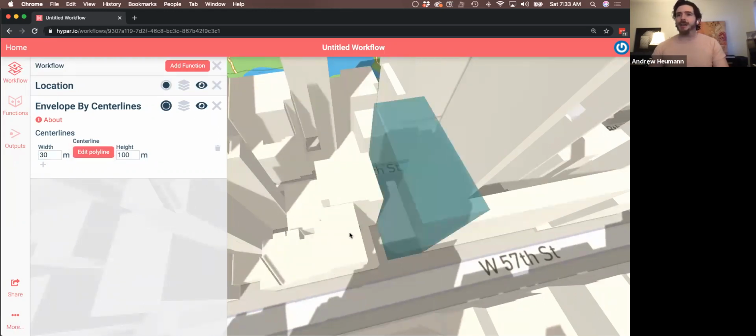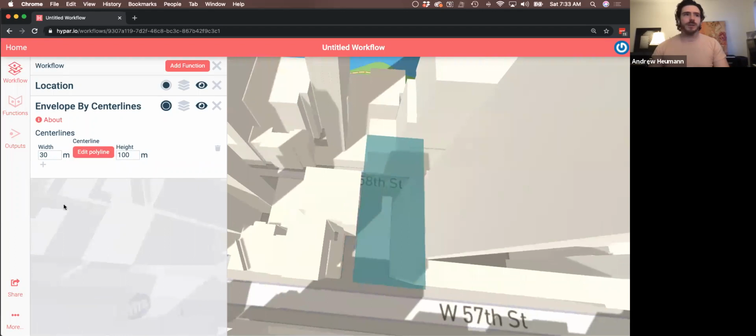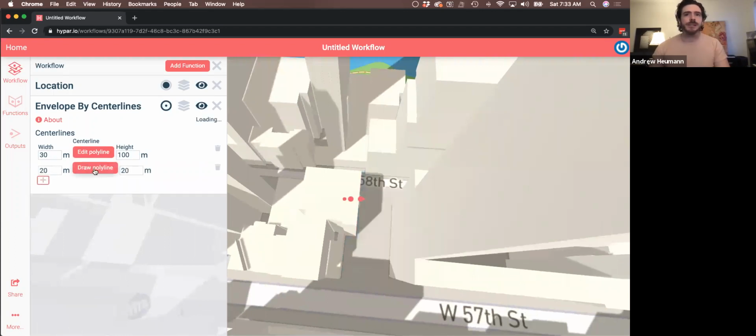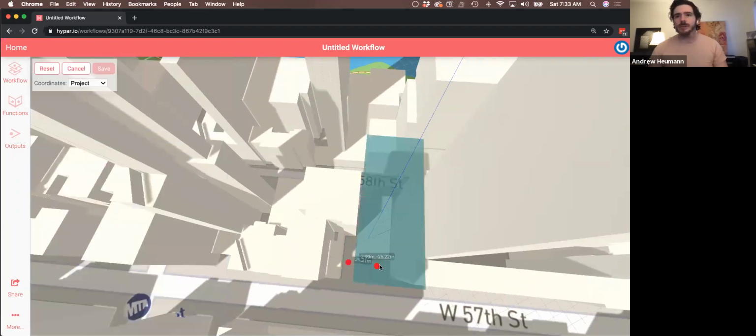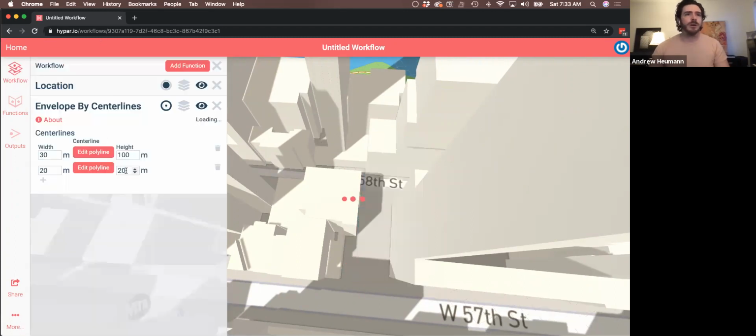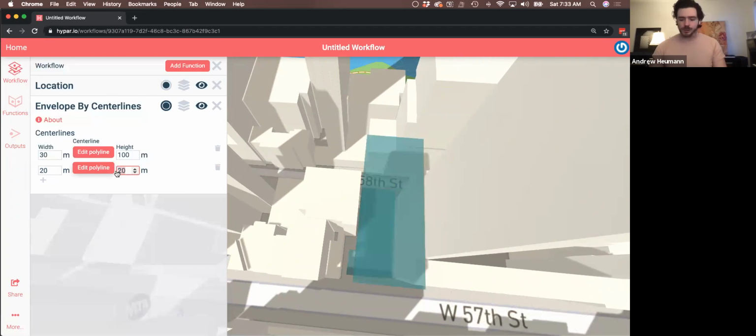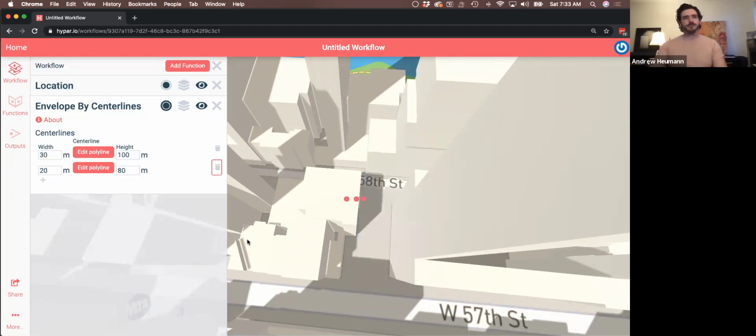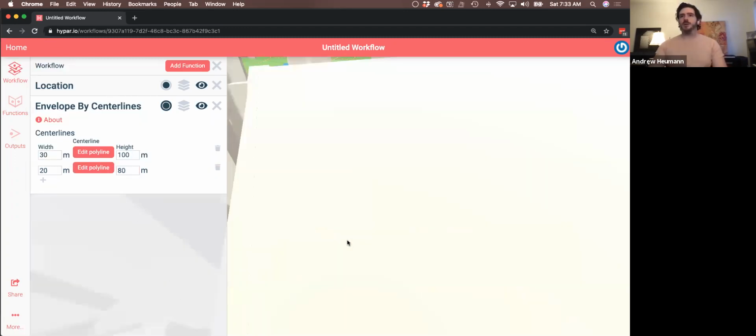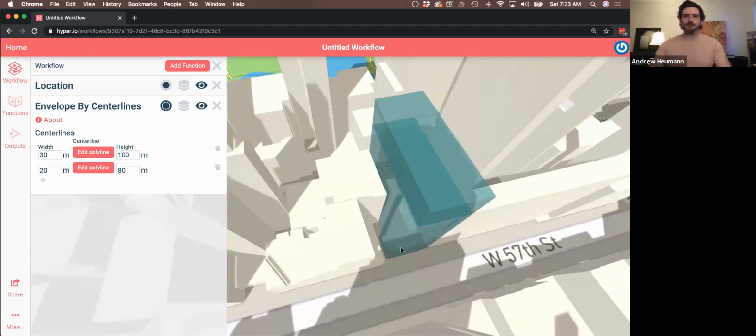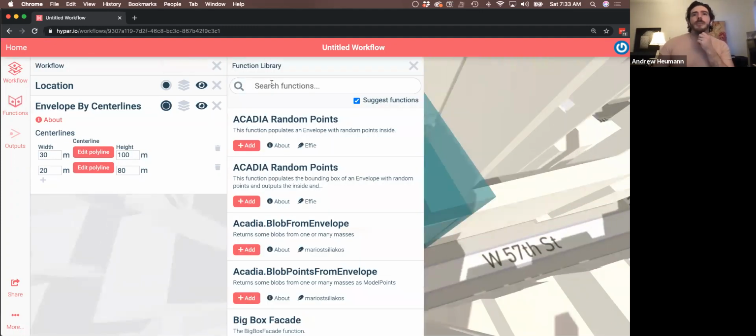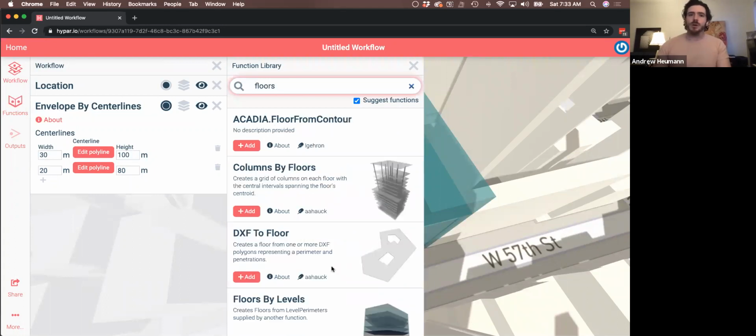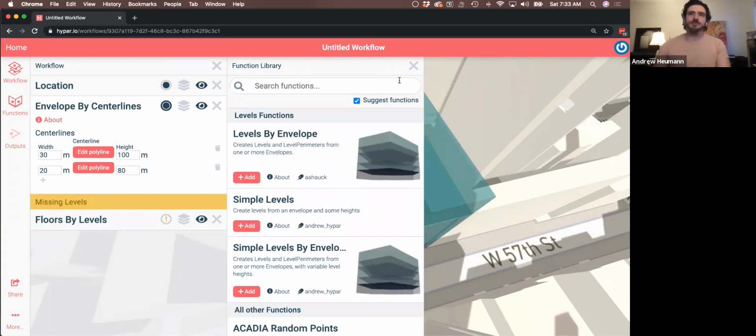And maybe I want to add another mass that intersects it over here. So I'll add another center line. It goes like this. And I'll make that one even higher. Or actually, let's do like 80. So it's created this mass for me. And maybe I want to add some floors. So I'm going to add floors by levels.